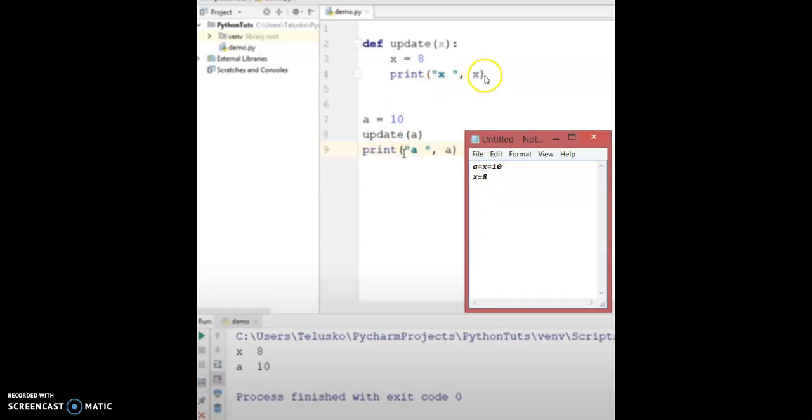Okay, so the last statement of the function has executed. The control moves to the next statement after the function call statement. What is the next statement? It will print the a value. What is the a value now? Still it points to 10. So this is the concept of immutability: x points to 8 and a points to 10.